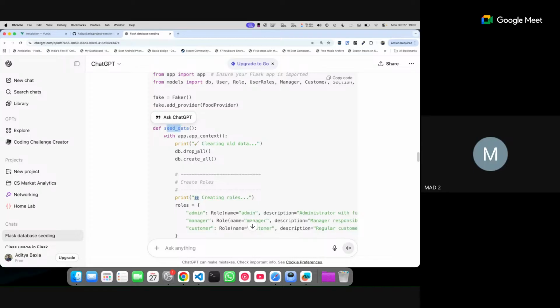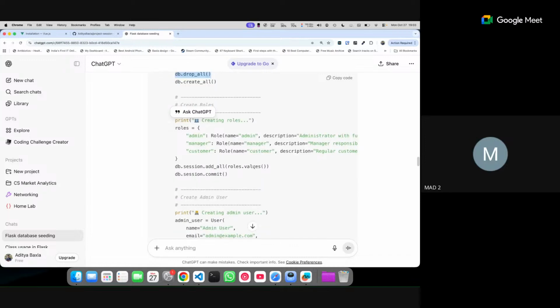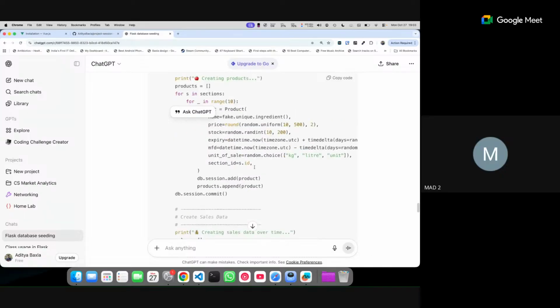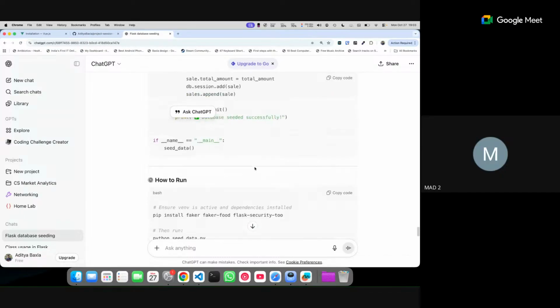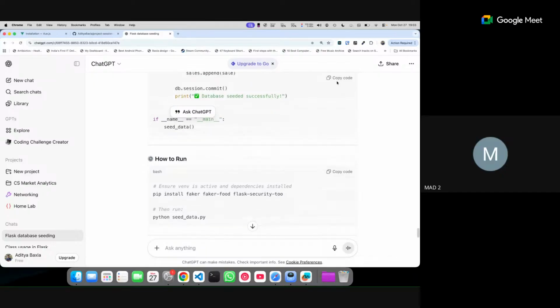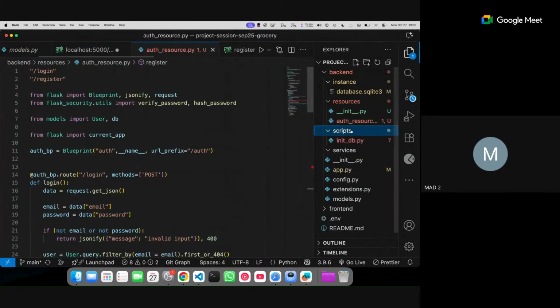It creates seed data. And so this is db.drop_all, which means it will delete your database. If we want to do that, we can also remove that. And then it is creating certain roles. Okay. So we'll copy that and keep this in my script folder. I'll name it seed.py.